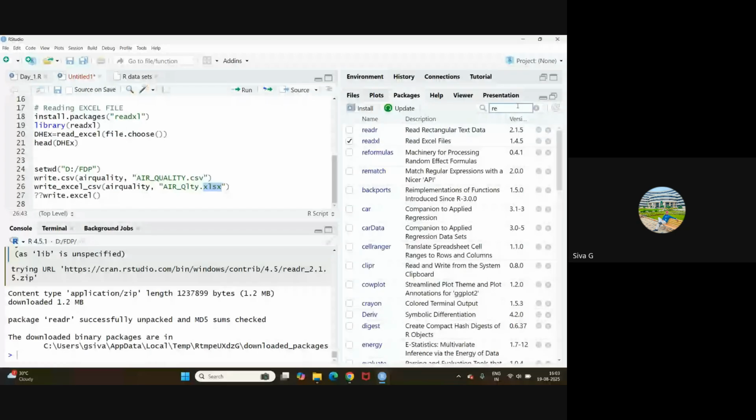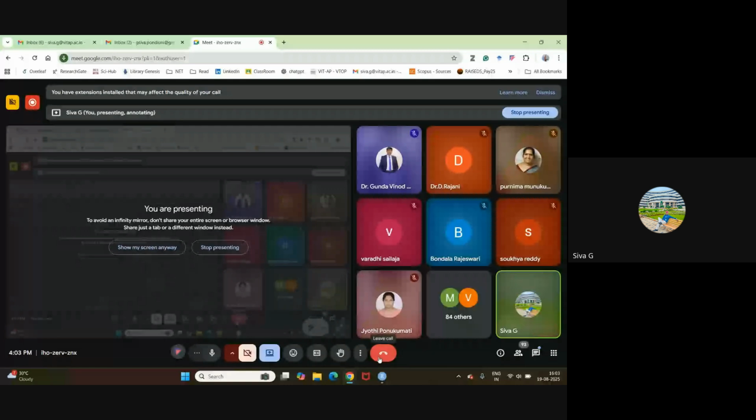Excel. Right. Now we got some functions here. I'm searching here: write delimited, okay. Write CSV, okay. CSV to CSV.